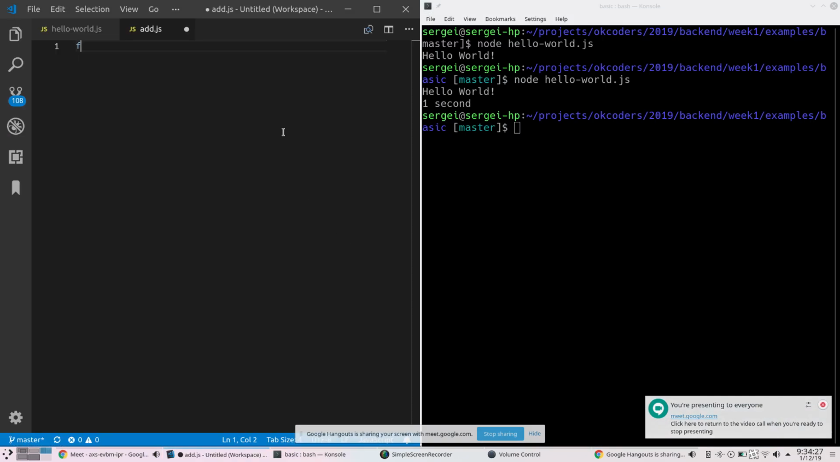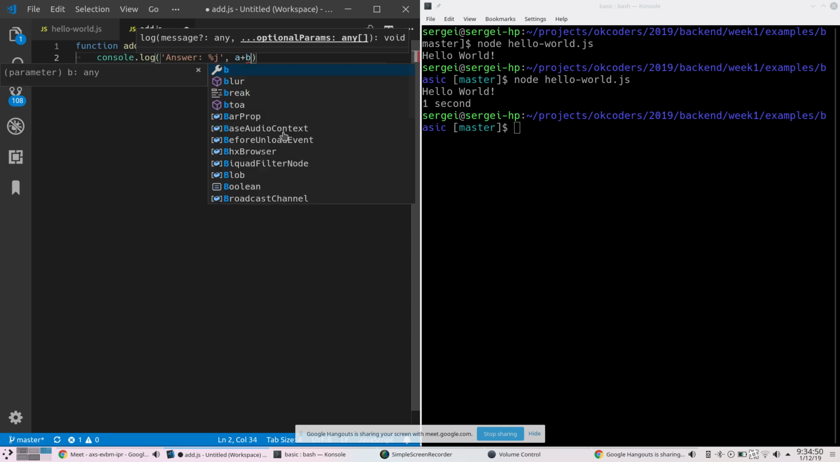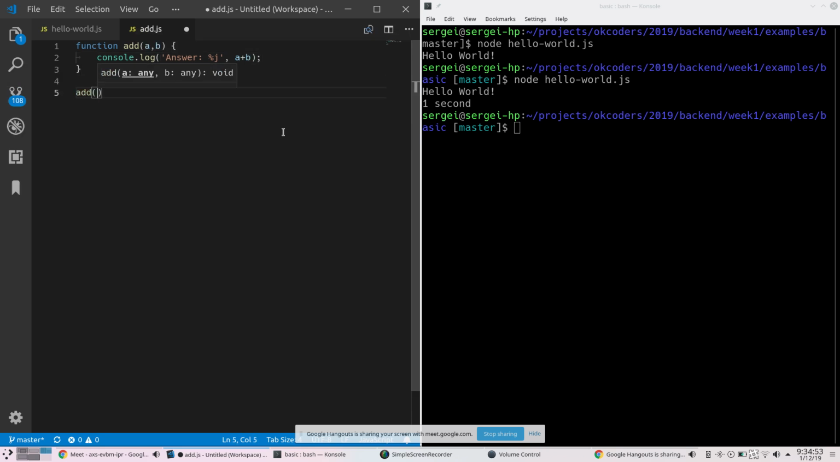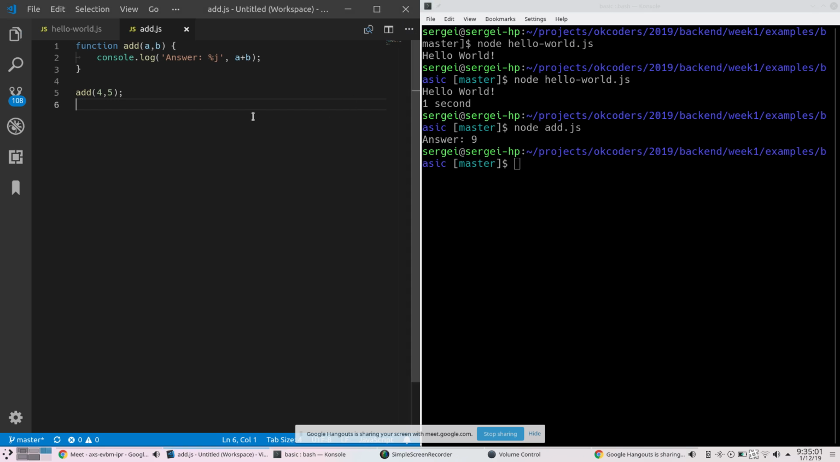So here, I'm in add.js. Essentially, I was looking for a function called add, and you can have A and B, N1, N2, X and Y, whatever variables you want. You can do this a couple of different ways. We can just console.log the answer being A plus B, right? We could run that with node add.js, and the answer is 9. Or we could do this more sophisticated and return A plus B.